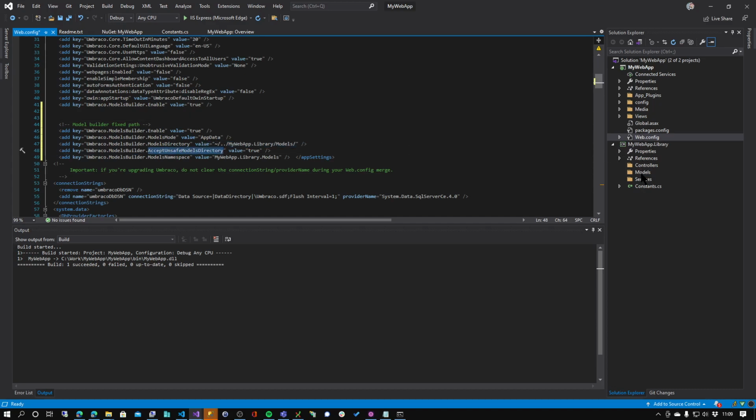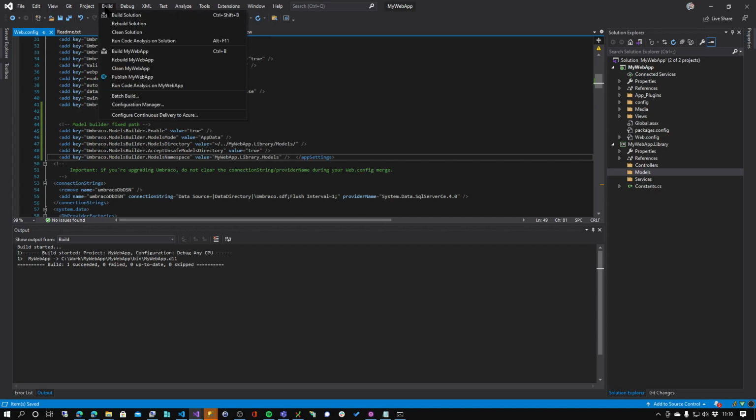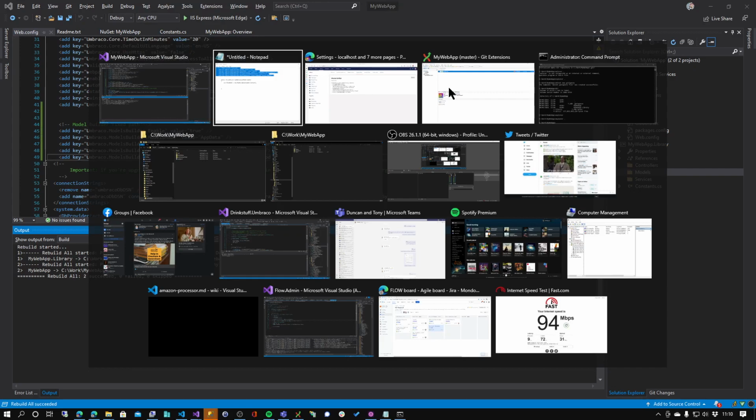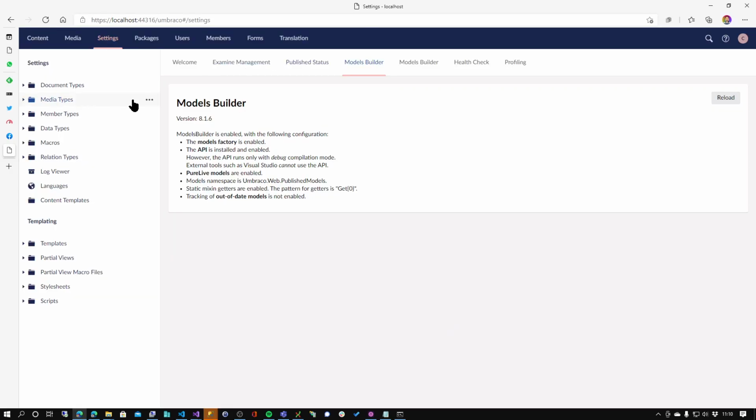So the models will be created inside that models folder. You've then got your namespace, which is my app library models, which will match this project, but you can change that to whatever you want to. Now, if I rebuild, go back into Umbraco.